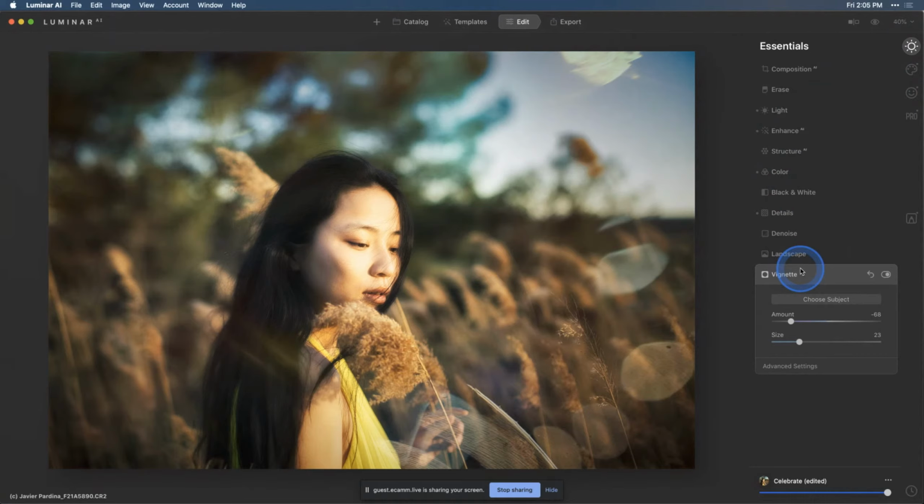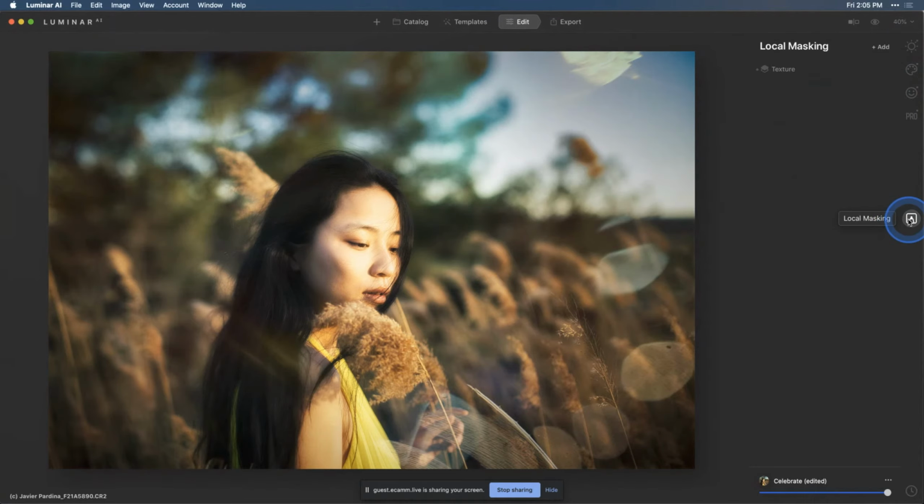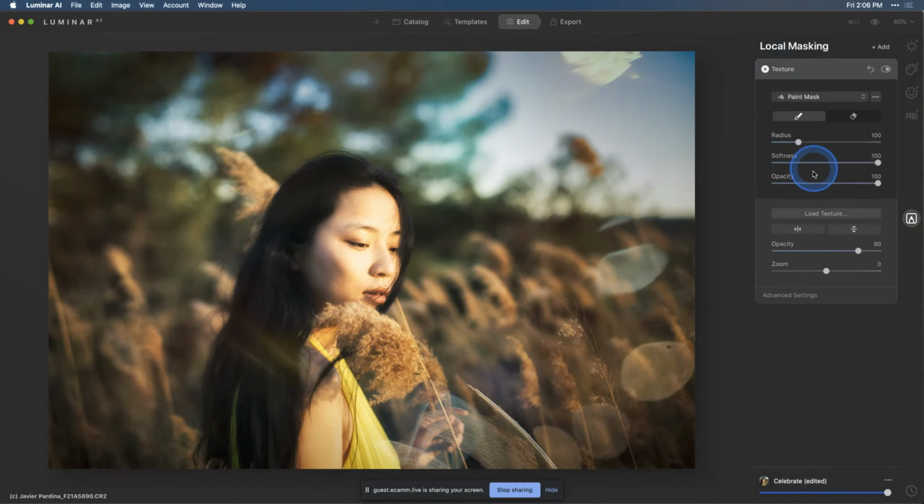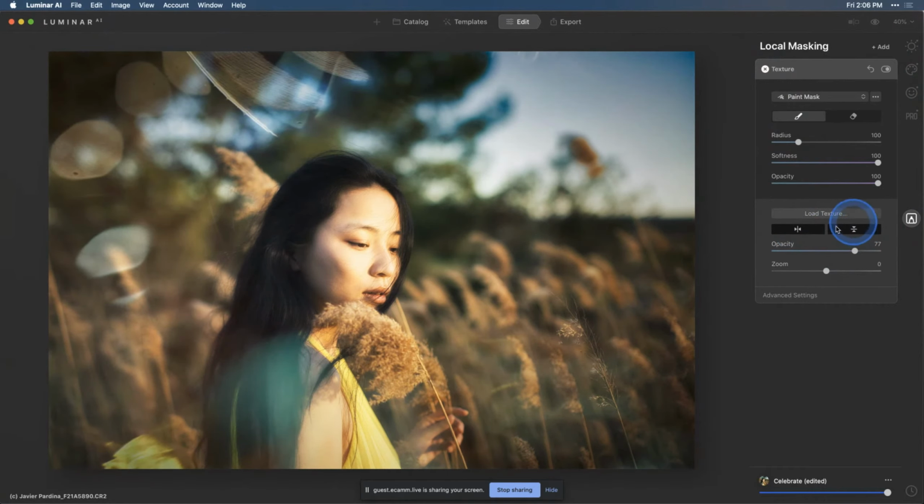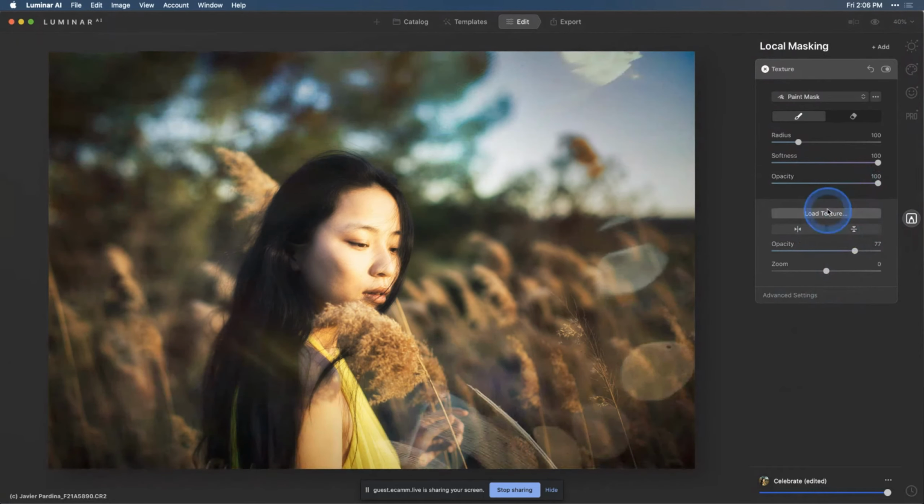Now, if you wanted to play with other textures or modify this texture a little bit, you'd find that over here in local masking. You can see there's already a texture local mask added, and you can adjust the opacity of that. If you think it's maybe a little bit too much, you can pull that down, pull it back up. You can flip it around if you think that it would go better the other way. Completely up to you. You can turn it upside down. There's all sorts of things you can do. You can go into advanced settings, change your blend mode, or even click on load texture and load up a completely different option.